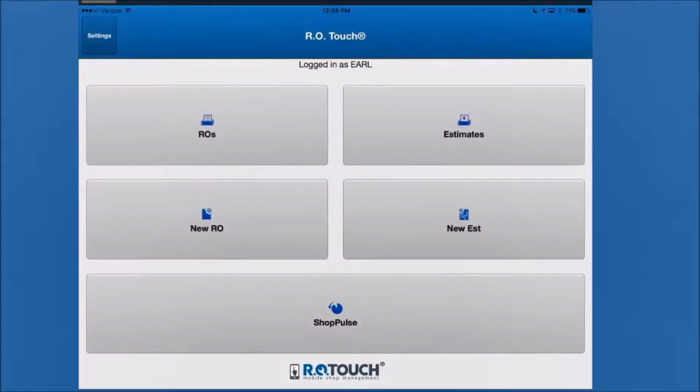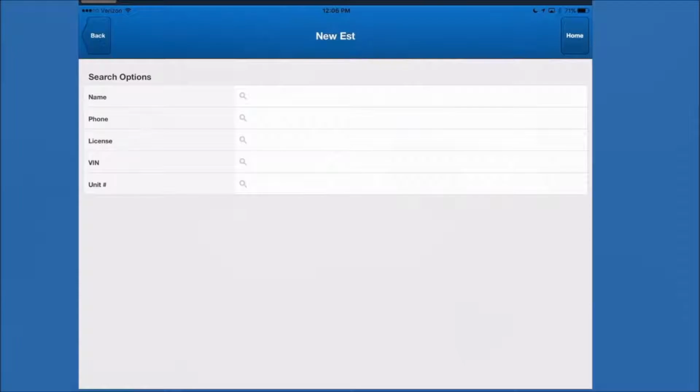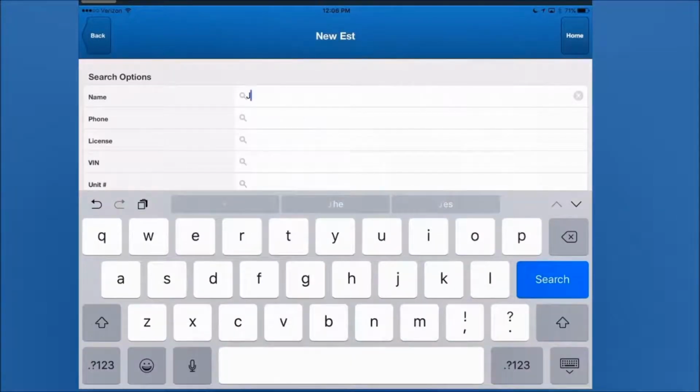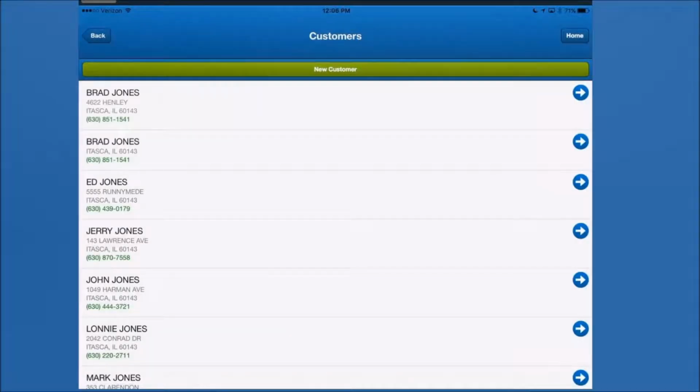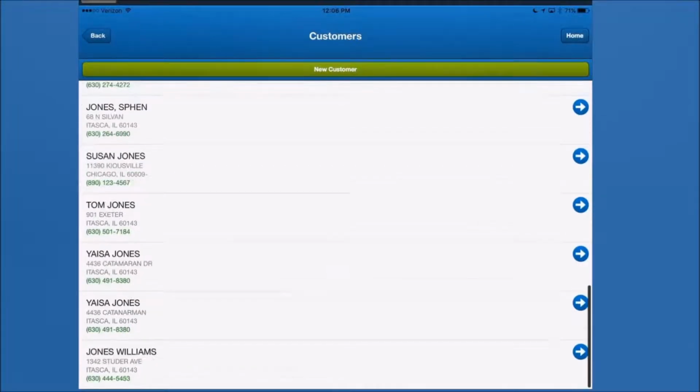Now from this main screen, we can do a couple of different things here. We can either jump into new ROs and new estimates, or we can look at ROs and estimates that we've already created. But right now what I'm going to do is create a new estimate. To create a new estimate, you're going to select that new estimate tab, and then we're going to search for the customer. So we'll go ahead and search for Mr. Jones. We'll hit search.